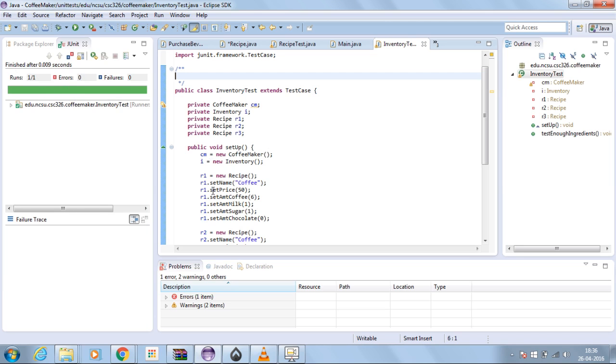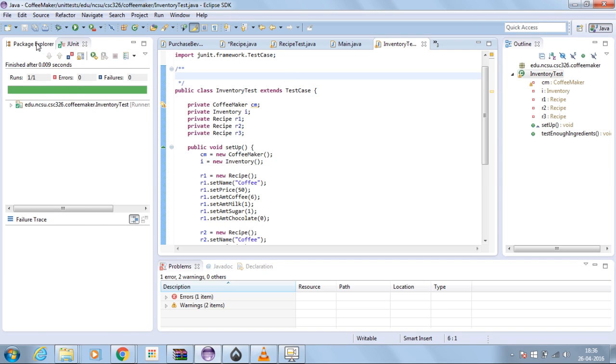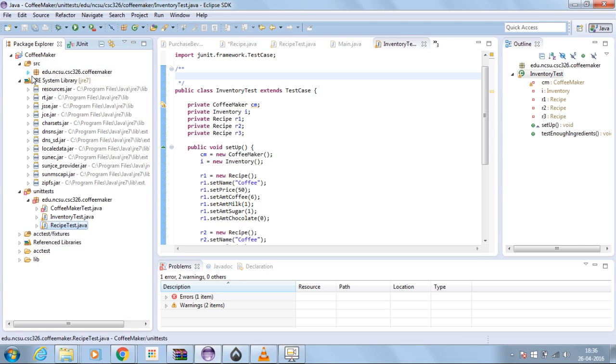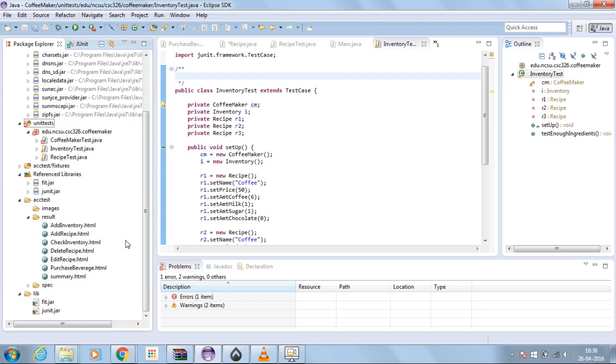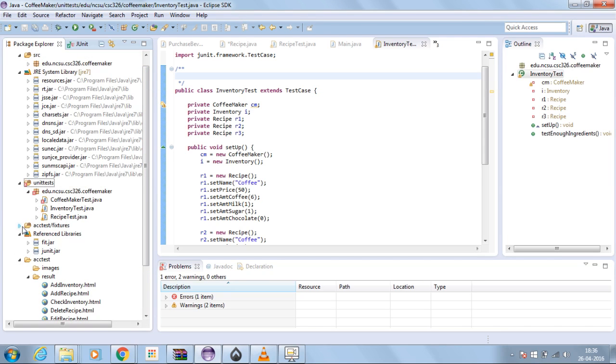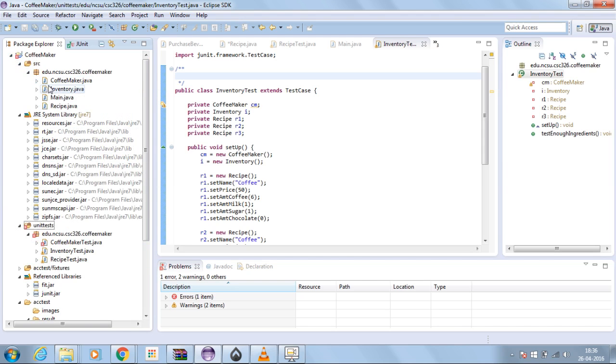So in this way, with JUnit in Eclipse, you can test the classes and test each and every recipe, every inventory, every purchase beverages. We have also made some other unit testing, and we have made JUnit libraries, and we have made all the programs.